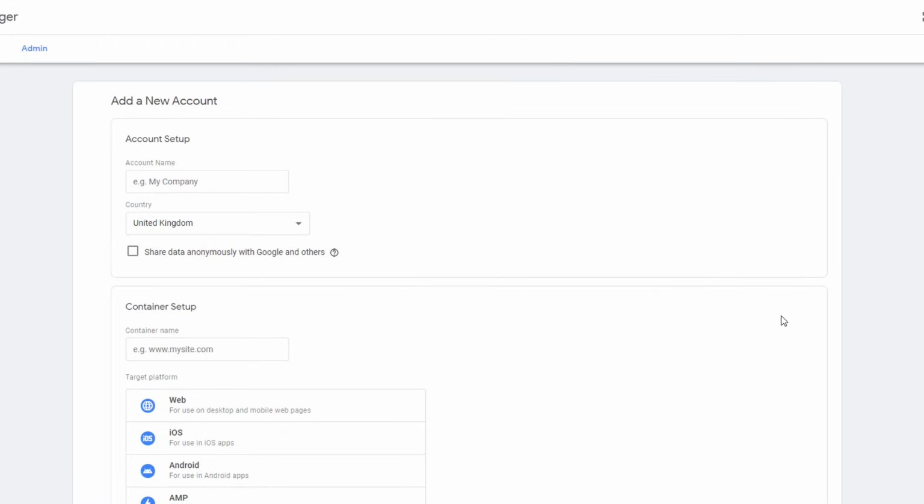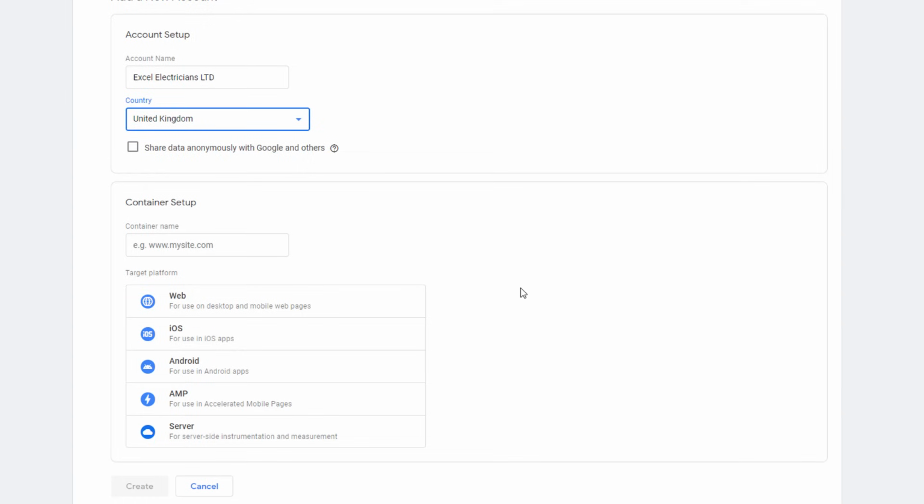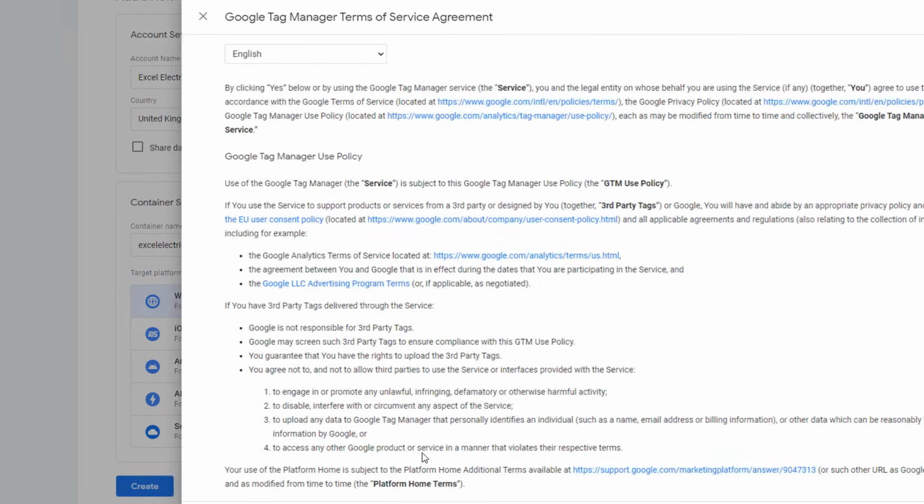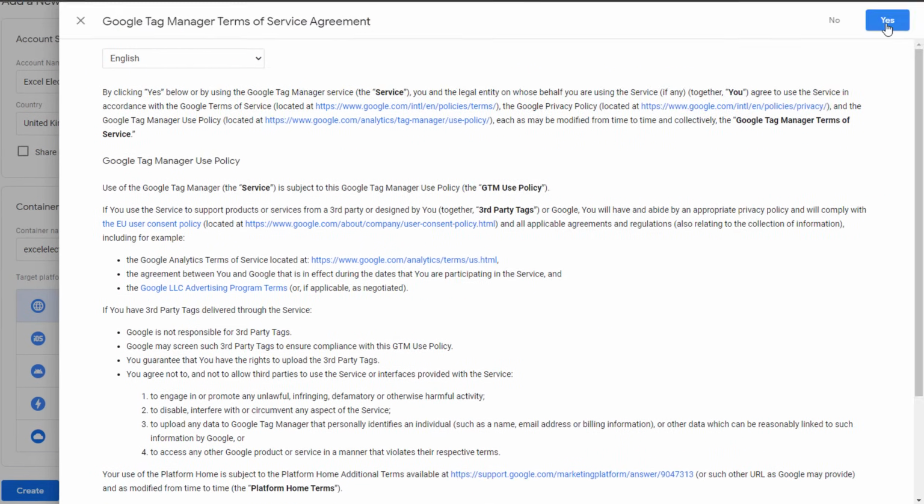Give your account a name. Once again here, I think it's a good idea to use your business name. Then select your country. Scroll down to the container name. In most cases, it will be your website domain. Since we want to track the activity of a website, the target platform will be web. Once you're done, click on Create. Agree to the terms and conditions, then in the top right-hand side corner, click on Yes.